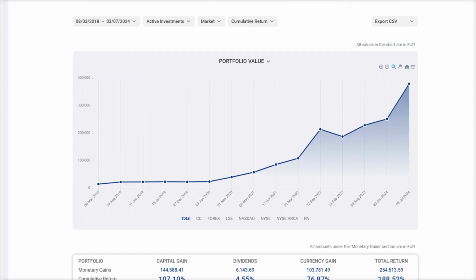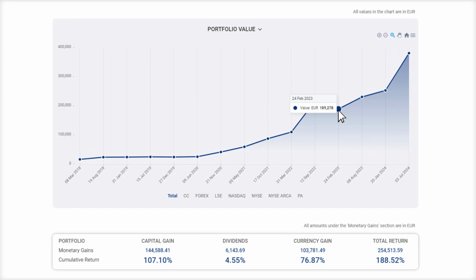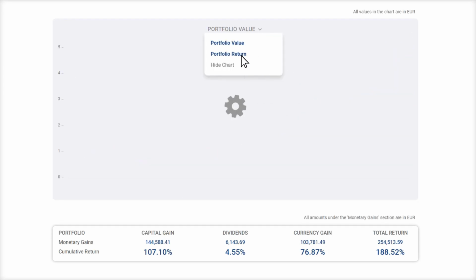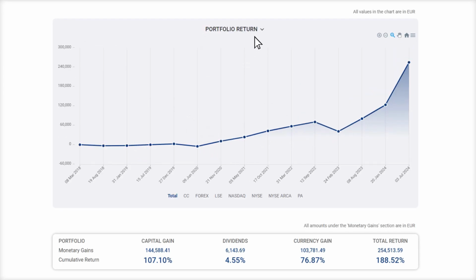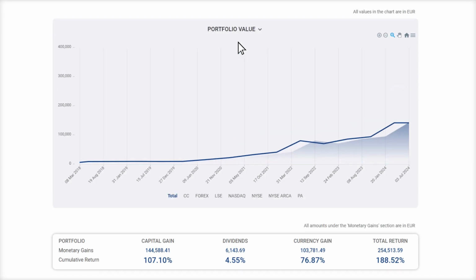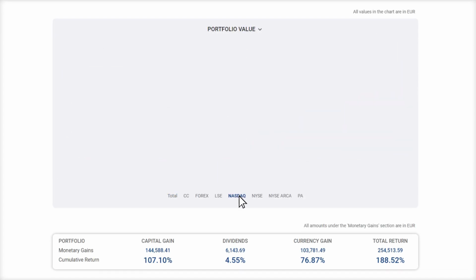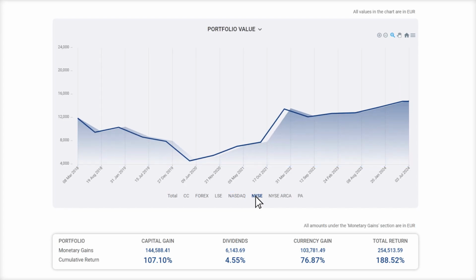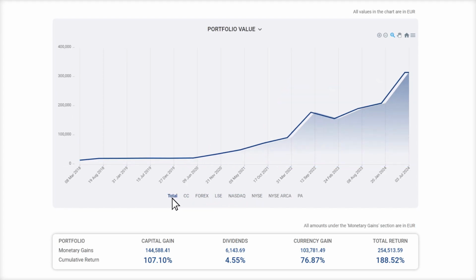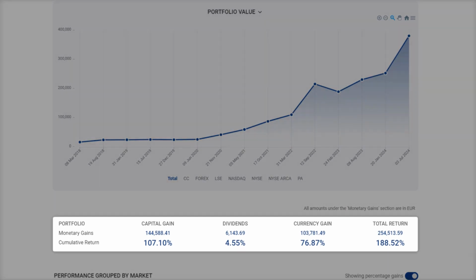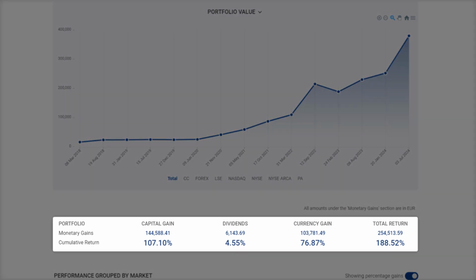Now, let's look at the chart, an interactive visualization depicting your portfolio's value or return over time. Click on a specific group below the chart to display the investment metrics, return or value, for that group alone. Below the chart, you'll find the Portfolio Performance Overview section, which provides a detailed breakdown of your portfolio's total return divided into capital gains, dividend gains, currency gains, and the overall total return. You can view the performance in both monetary and percentage terms.